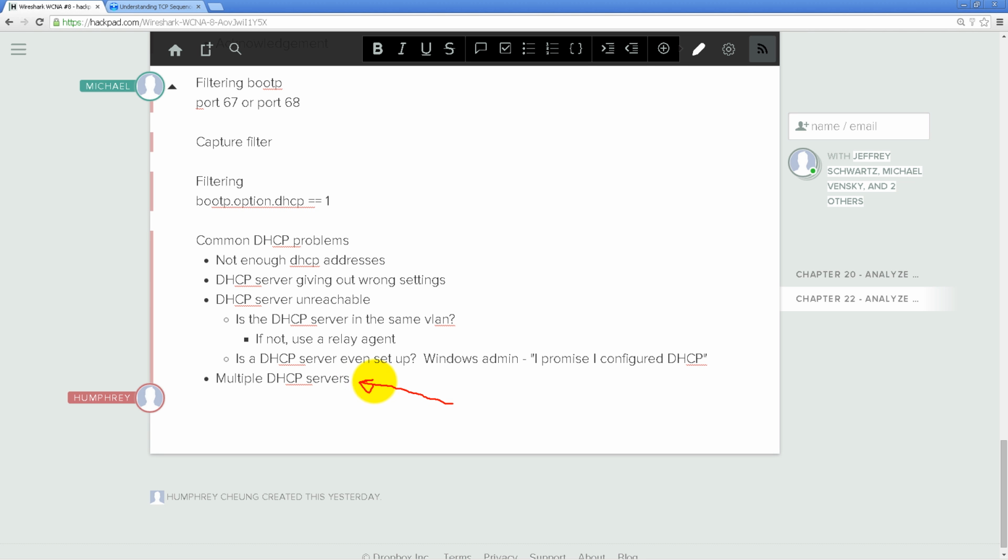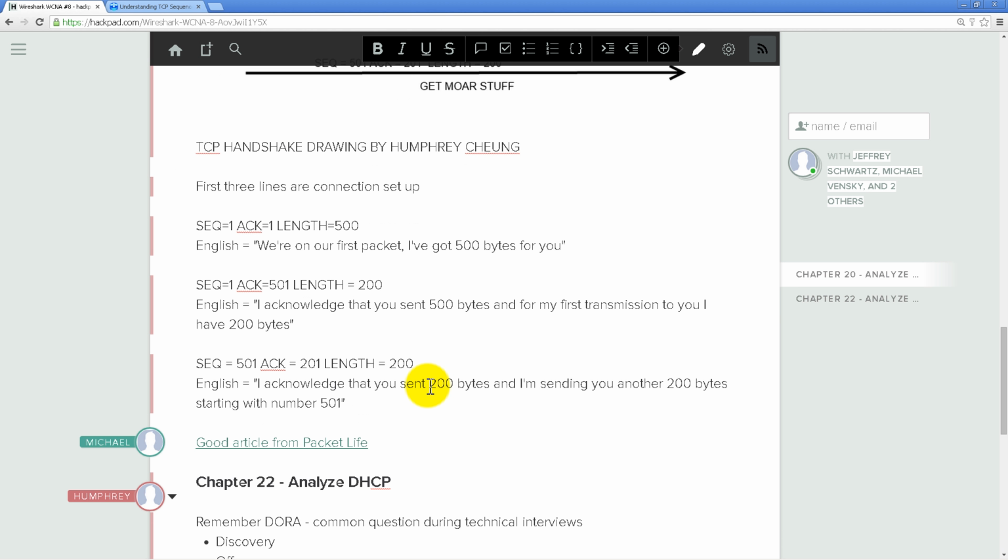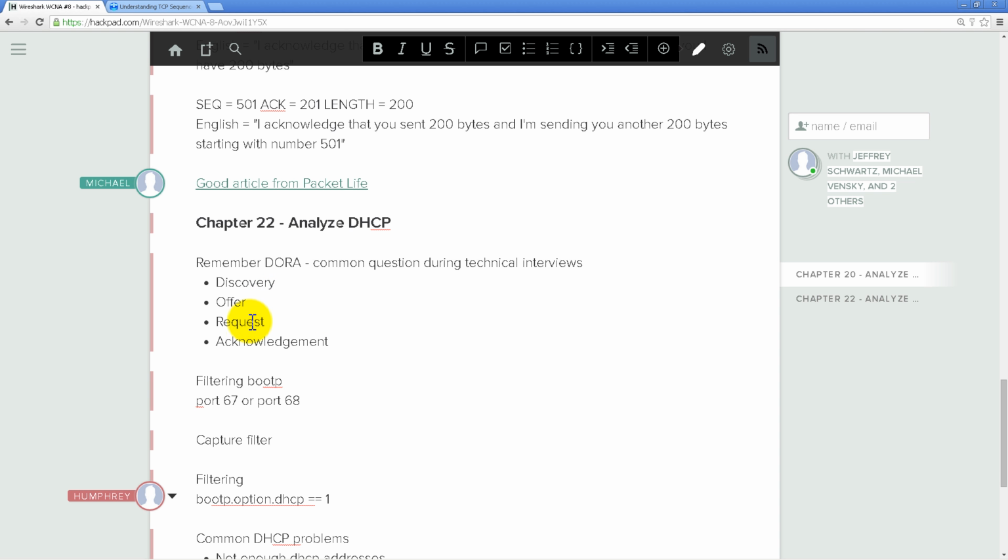This is the one where someone studying for MCSE, Network Plus, whatever, tries to be smart and brings a Linksys router to work and plugs it in. Yeah, and then it's got DHCP, your Windows server has DHCP, and mass havoc ensues. Okay, so those are some common problems you may have. So DORA: discovery, offer, request, acknowledgement.